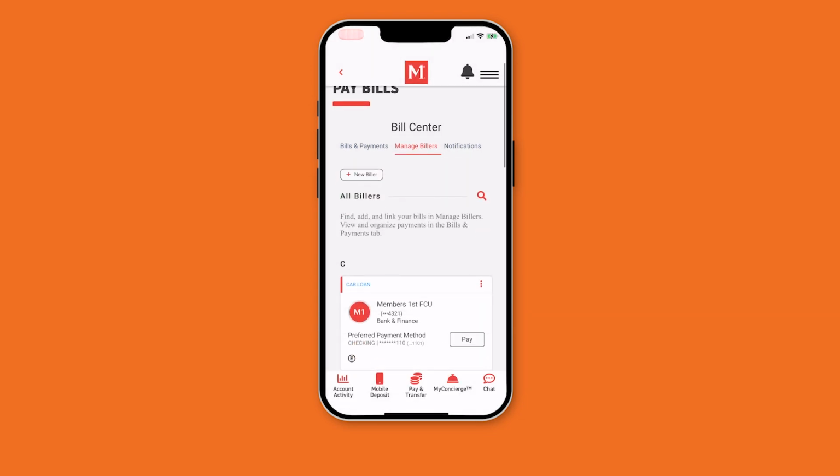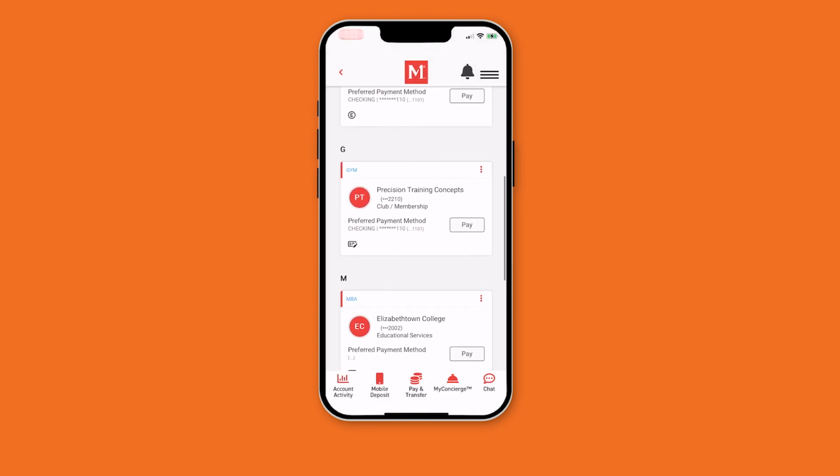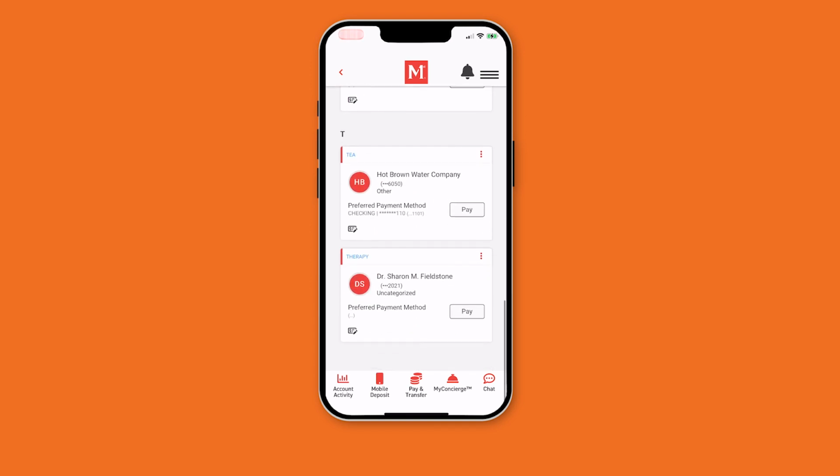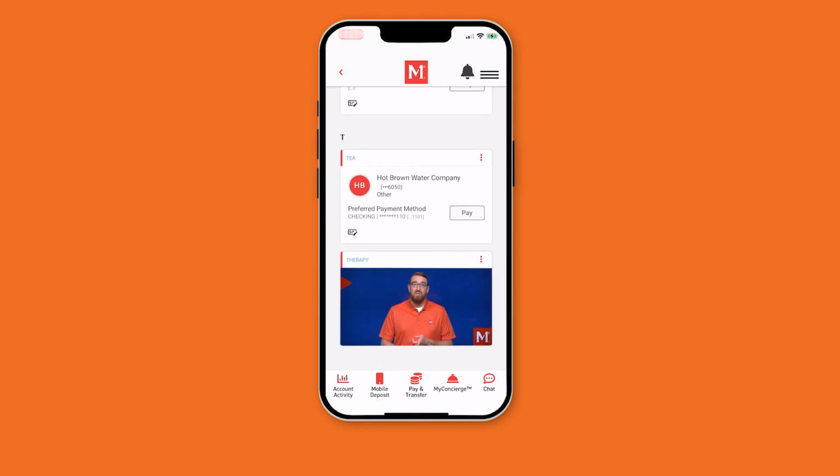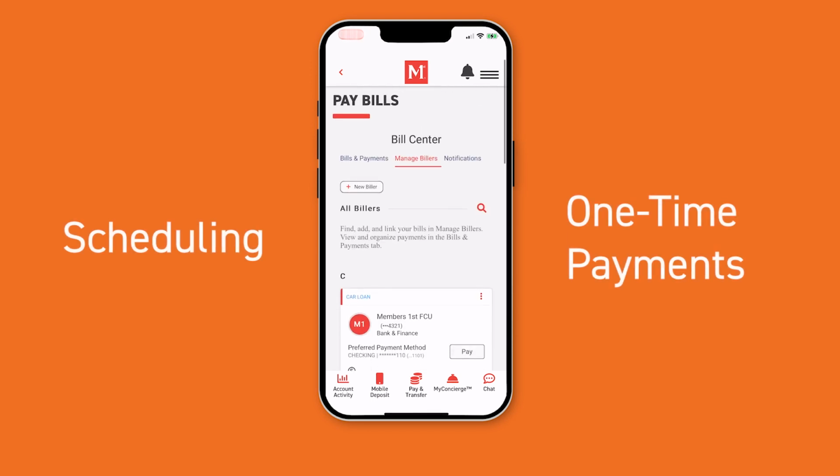Now that we've entered the billers, let's talk about how payment processing works. There are several ways to do this. One-time payments for several billers at once, recurring payments, and multiple payments to one biller. Let's start with one-time payments for several billers at once.